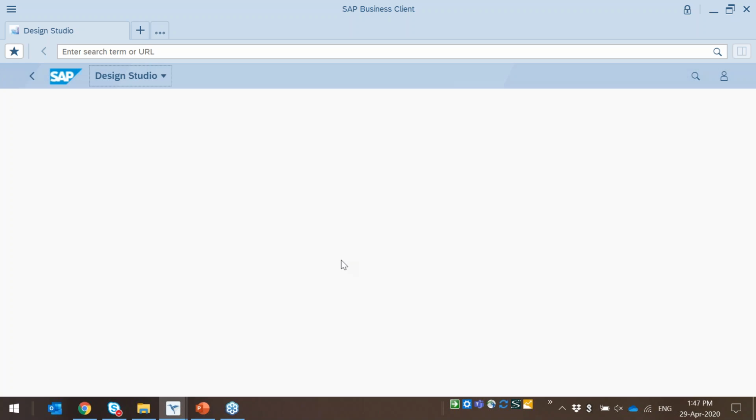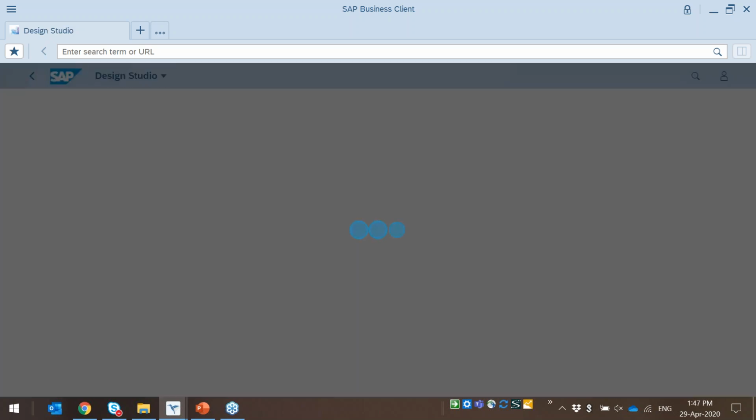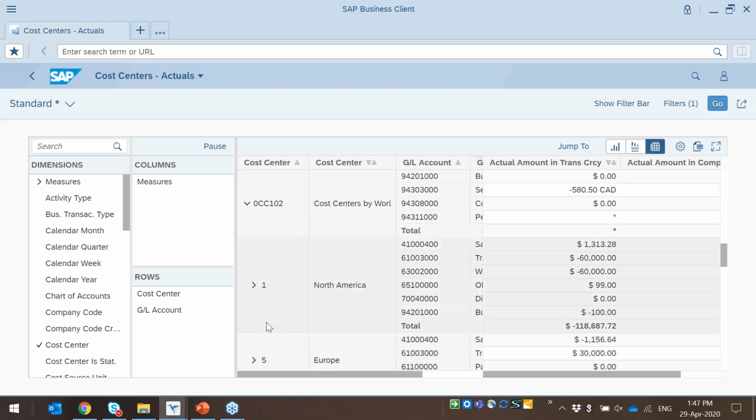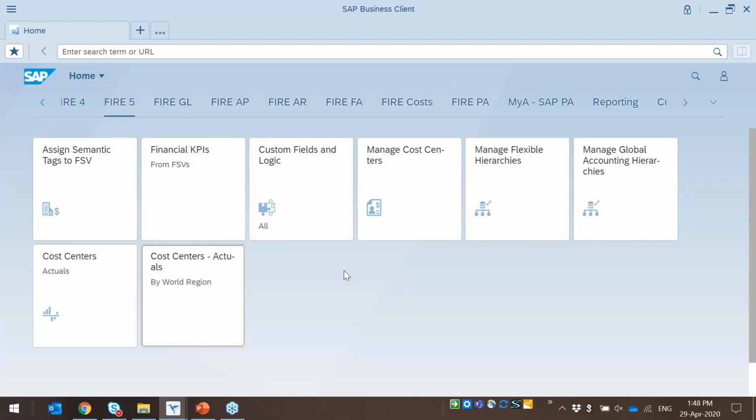If I open Design Studio in this query, we go back directly to the world region query. So I use it directly, and you can see if I scroll down here, I can see North America, Europe, right? I'm using this flexible hierarchy directly here. And all I did was creating the field itself, and I maintain the field in the cost center master data. The hierarchy itself is regenerated every time I use the report. So I don't need to add or maintain cost center reports explicitly all the time.